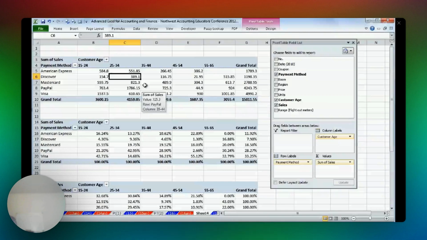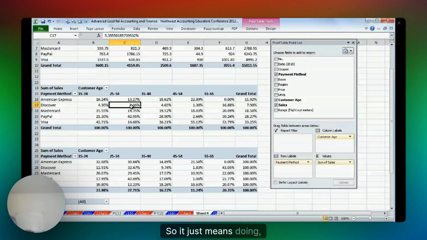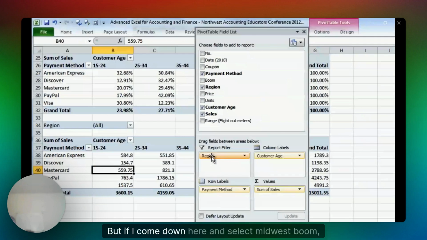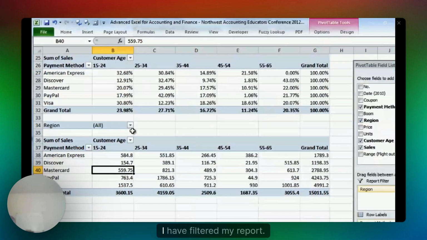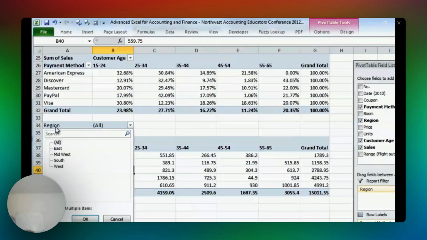But now when you add this right here, that means 3. 1, 2, 3. So it just means adding with 3 criteria. Now, right now, there's no distinction. It's all of them. But if I come down here and select Midwest, boom, I have filtered my report. Now it's showing me a total with 3 criteria.